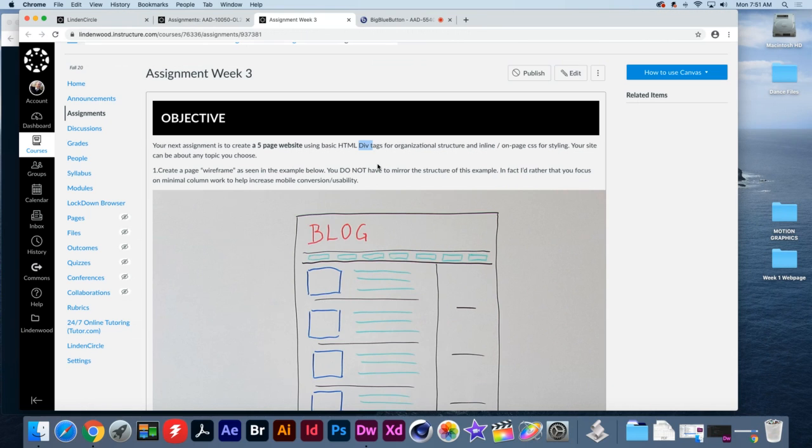I'm going to have you guys doing some page styling using inline or on-page CSS, cascading style sheets, which we'll get into in a minute. So let's go and jump into it.